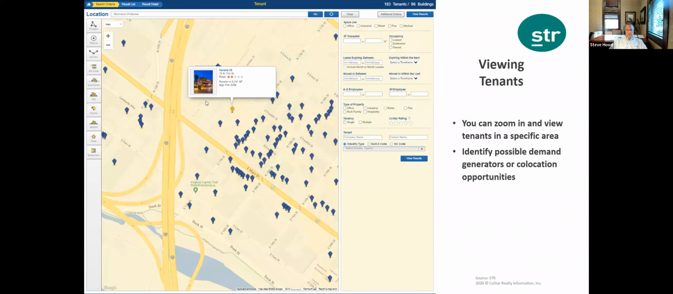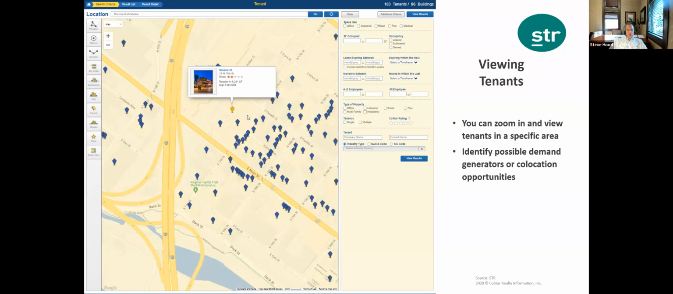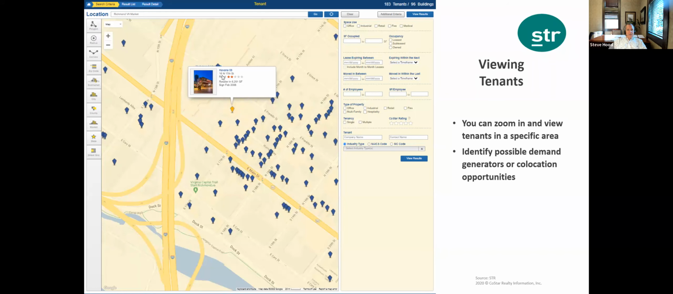When it comes to viewing a specific tenant, you're able to go to the map view. If you click on map, you're going to actually look at a specific tenant. Here I'm looking at not Bond Secure Health System, but a particular restaurant in Richmond, and you can find out exactly where they're located. Think of the possibilities. You can zoom into a specific area and find out, hey, what's nearby, and what are the co-location opportunities here.